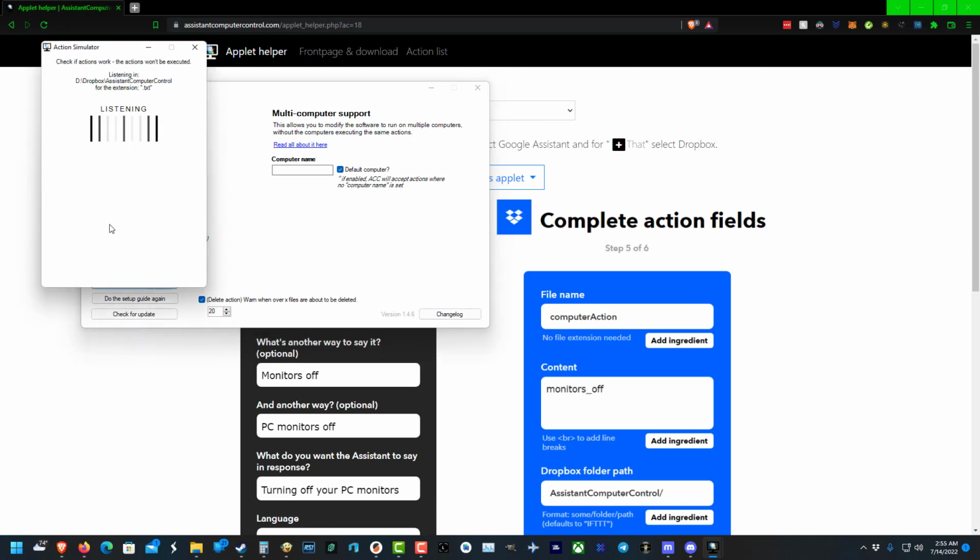So in this case, let's hit that. Hey Google, turn off my monitors. Turning off your monitors. So as you see here, the thing did what I said, fairly straightforward.